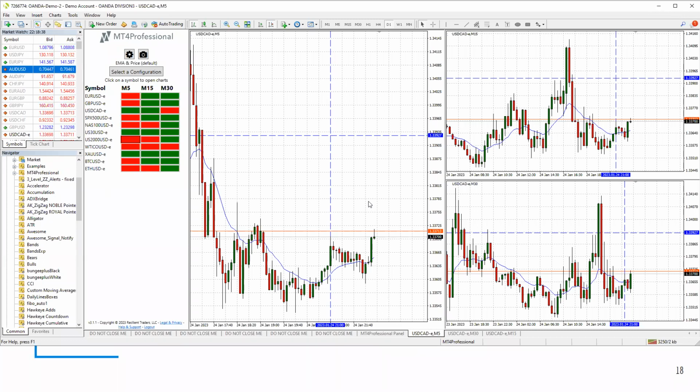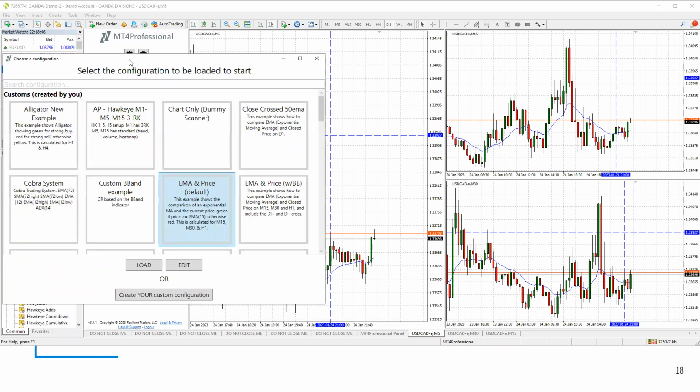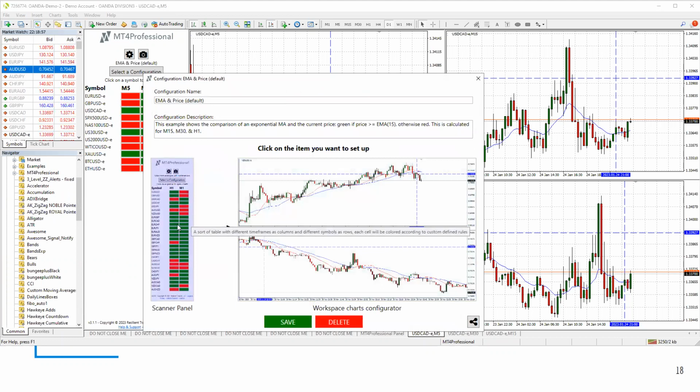Again, if there are questions, just let me know. Each one of these screens is controlled by configurations. So looking at the configuration, if I were to move this over, what is it that causes these cells to turn red or to turn green? Well, those are rules. The rules are found within the scanner itself.